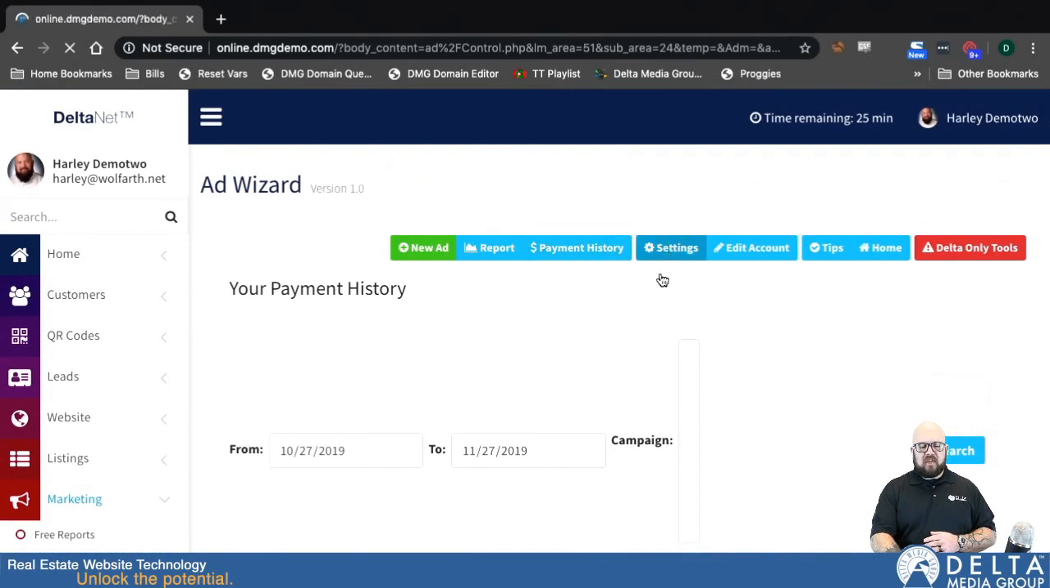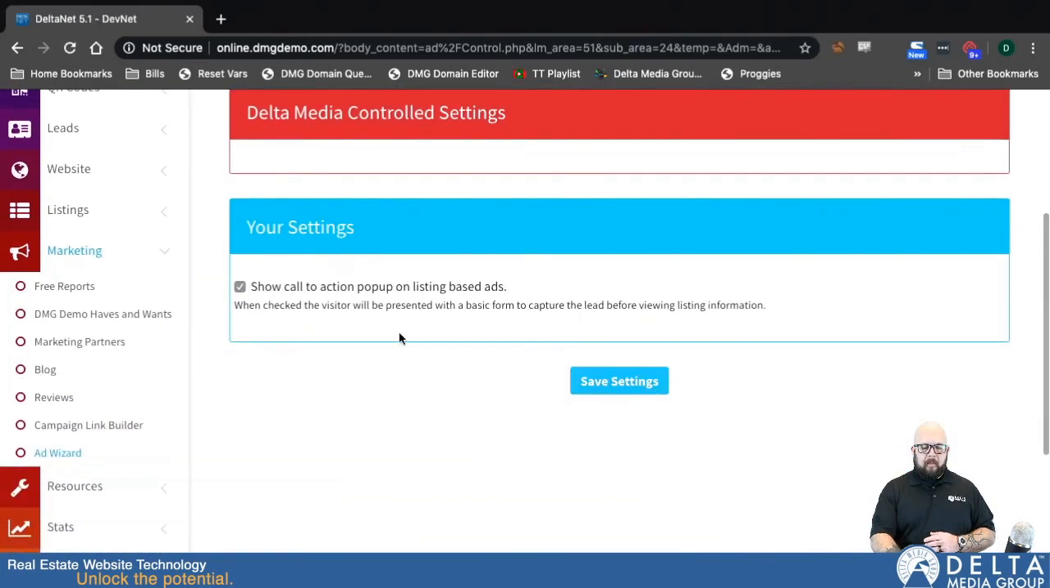Now next, under Settings, you can see Show Call to Action pop-up on listing-based ads. This would be if somebody clicks on an ad on Facebook that is listing-based and it takes them through to the listing detail page, the system can pop up a lead capture form when they hit that detail page. That is currently turned on, so you can turn that on or off if you want.